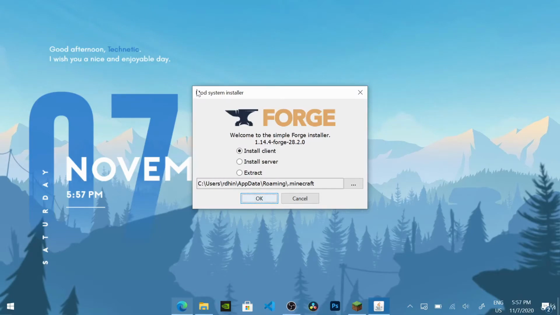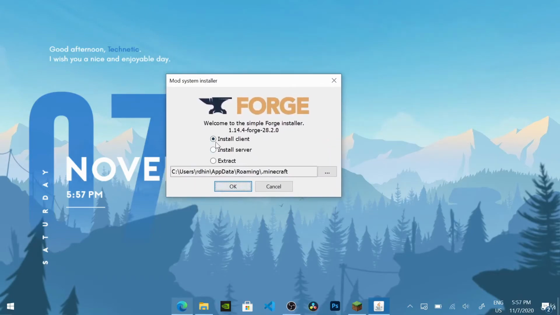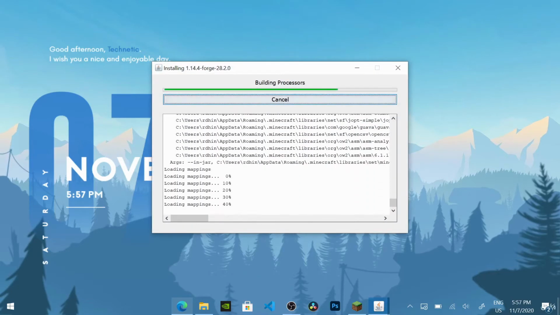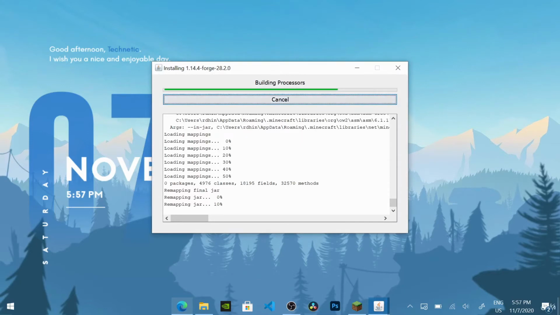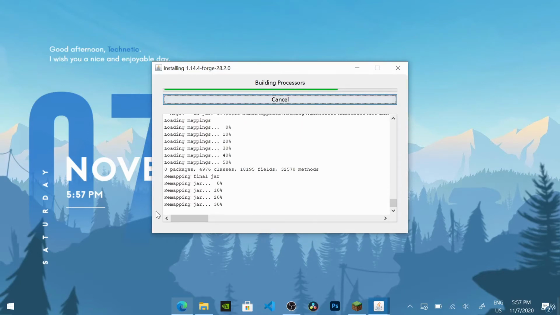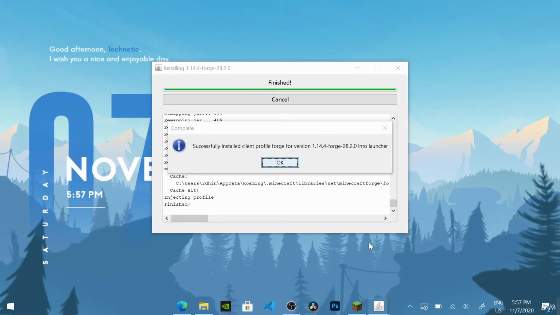After opening up Forge, you'll be greeted with this installer window. You want to click on install client, because we're not using a server. However, if you are using a server, then you can click on install server. But I'm on a client, so I'm going to hit install client, and I'm going to hit OK. So this shouldn't take long for the download process. So what this is doing is just remapping your system to work with Forge. After, you should see this successfully installed client profile Forge for version 1.14, etc. So this pretty much means that you have Forge installed. So you want to click on OK.